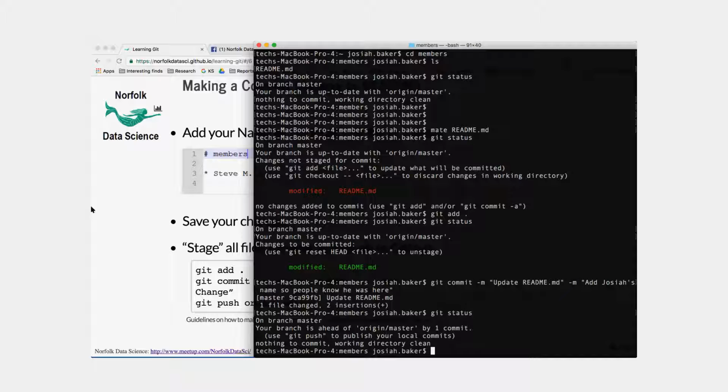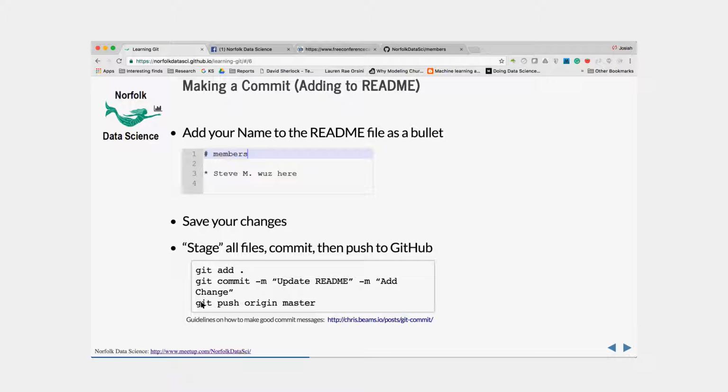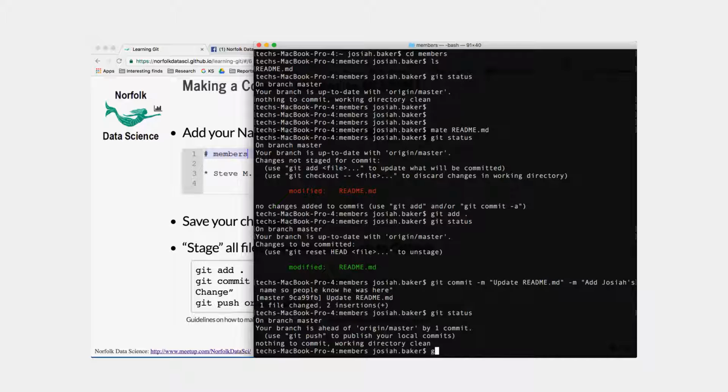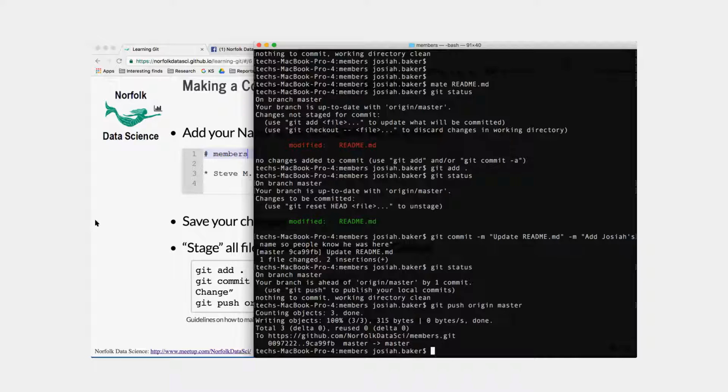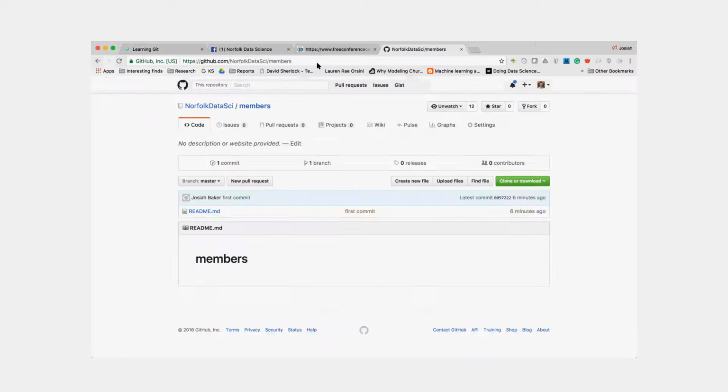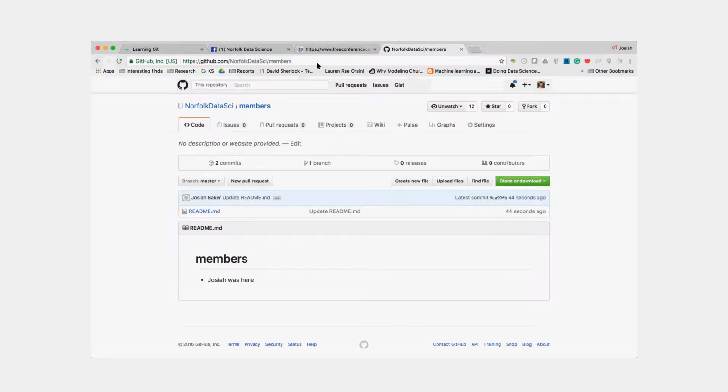So to finish, I'm going to do that last command where I git push to origin, which is the remote that I set up. It could be anything. I could call it git push Norfolk data side, but the convention would be origin, and I'm going to push it to the master branch. Git push origin master. And now if I go over here and refresh, it's going to have my update.